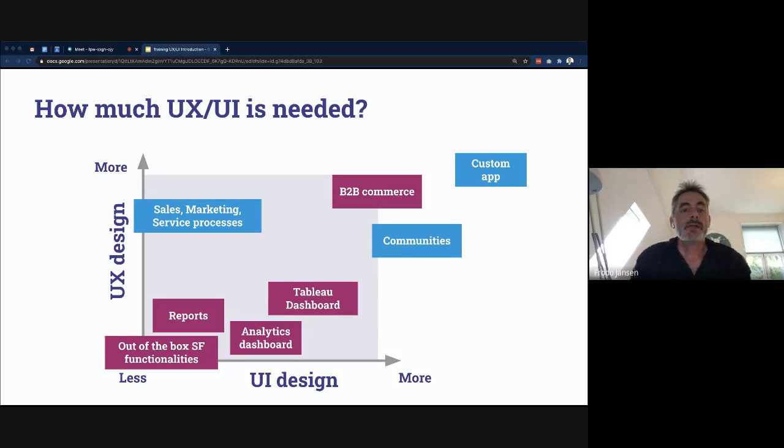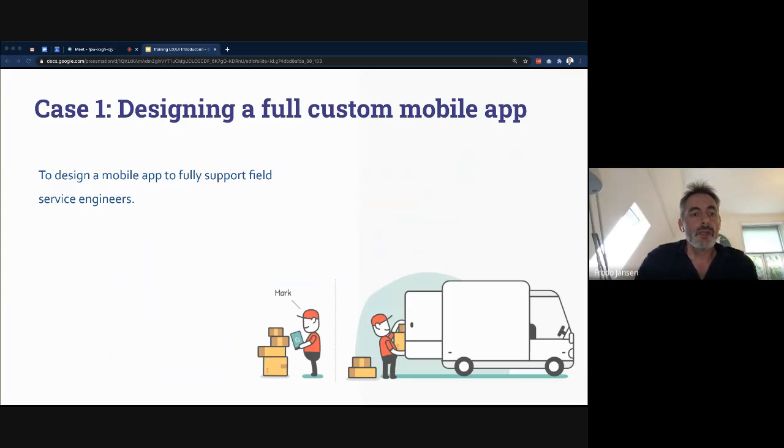Next, I would like to talk about a few projects and different UX and UI design techniques we have used. So let's start with a project which I really liked a lot. It's a project we did, I think it was 2018. I think this first case is a great example of how we would go about designing a custom app from scratch.